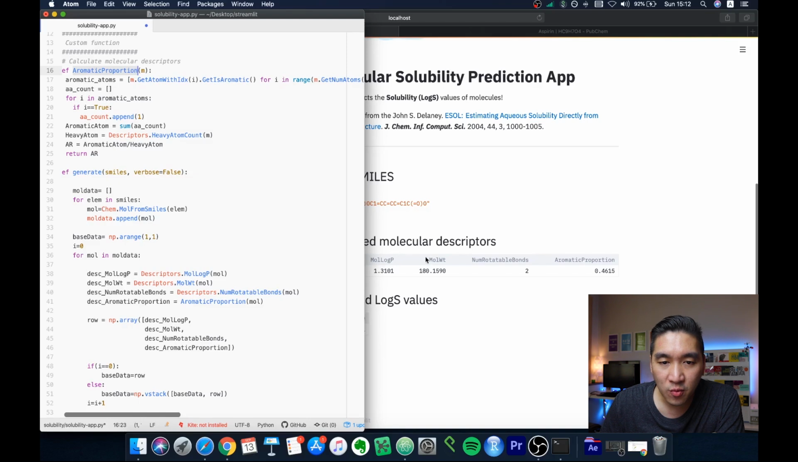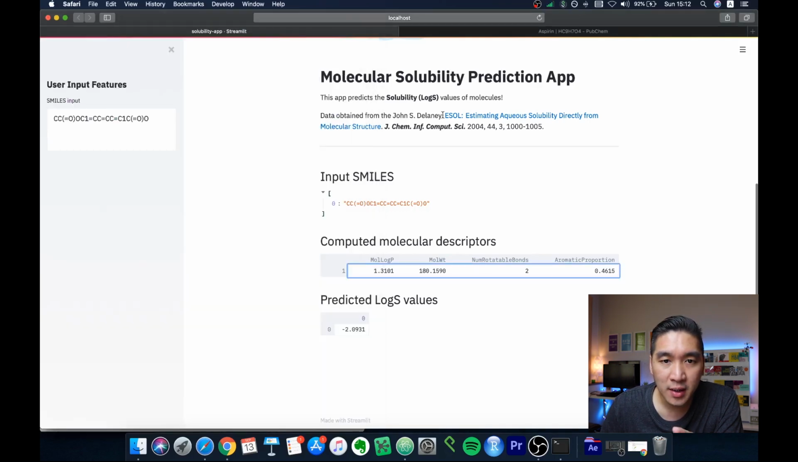And so why did we use these 4 variables here? How did we know that we have to compute these 4 descriptors? It's because the original work by John Delaney, he used these 4 variables for building his prediction model. So if you would like more information, please have a look at this original research paper. And so here, finally, we have the predicted log S value. And we have it predicted to be minus 2.0931. So this is the relative solubility value, okay?